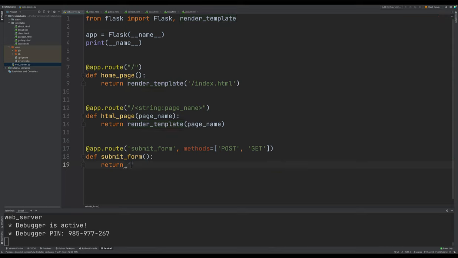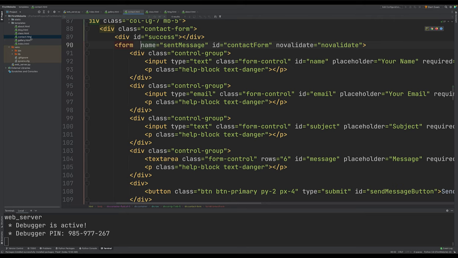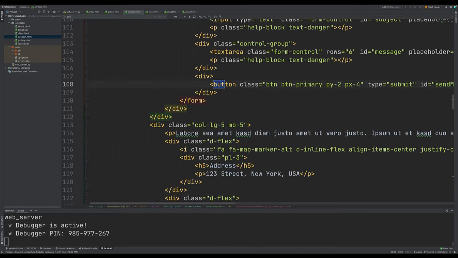In the render template, for now, just show thanks for submitting the form. Now what we have to do is go to the form page. In the contact HTML, we have to search for the button. So button, and yes, here we have the submit button.